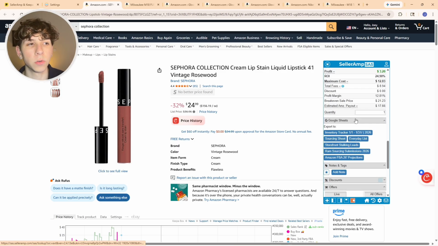Next thing is going to be the Google Sheet integration. So this is super cool through SellerAmp. You can basically configure field mappings inside of SellerAmp, which I'm going to go ahead and show you how to do in a second. And what this is going to do is it's going to give you Google Sheets that you can then take all of those field mapped settings and information.